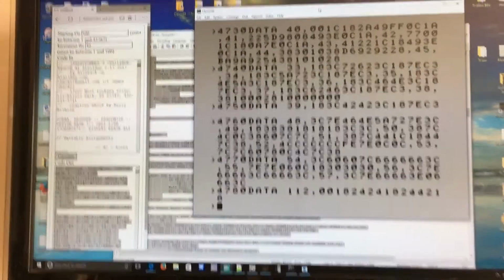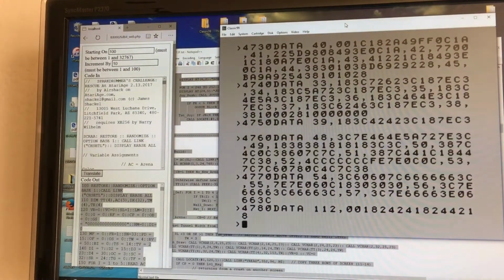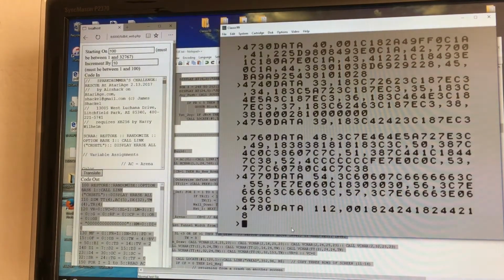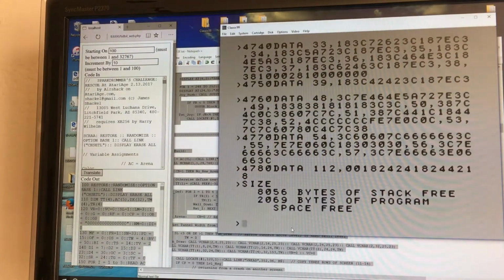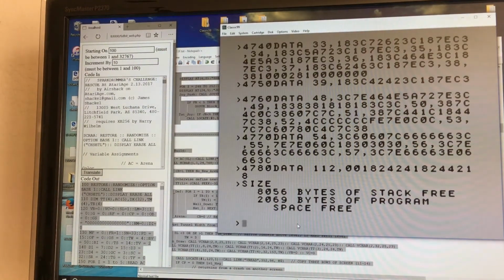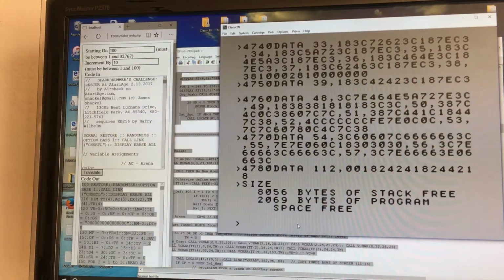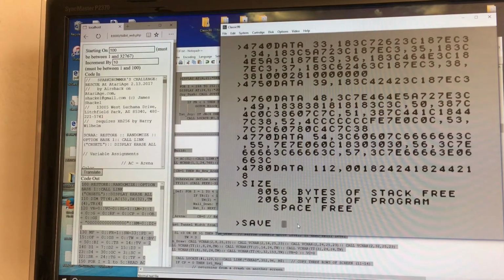Okay, here we go. As you can see, my code's been pasted, and I've got about 24K of programmable memory there, and I'm going to type size here so you get a feeling. I'm down to about 2K, so it's about a 22K program that I pasted in there in BASIC. I could save this onto disk 1.